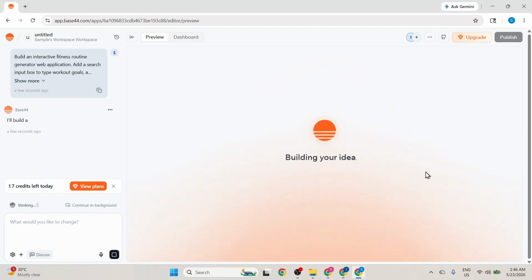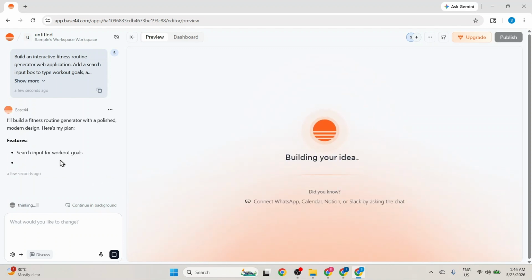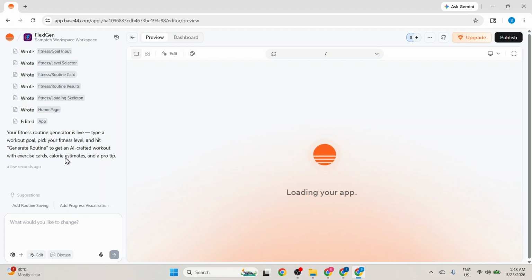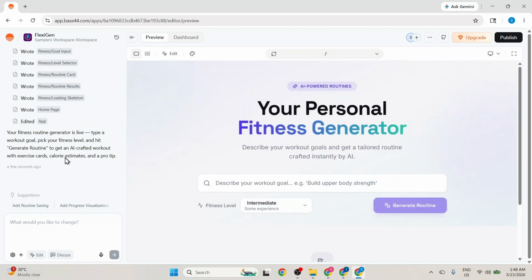On the left sidebar, I can see it's already organizing the features, design palette, and all the necessary components like the home page and individual workout cards. It's now writing the code for the styles, configurations, and every functional element of the site. My new app, FlexGen, is ready for a preview. It features a professional modern design where users can input their specific goals and select a fitness level.